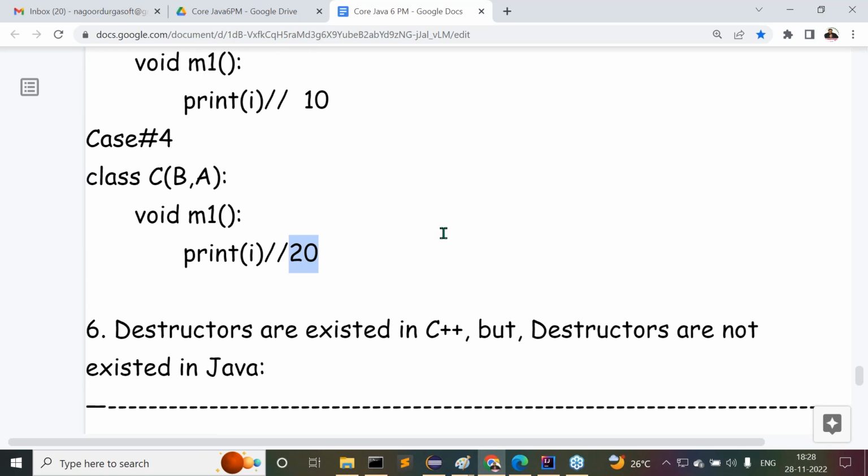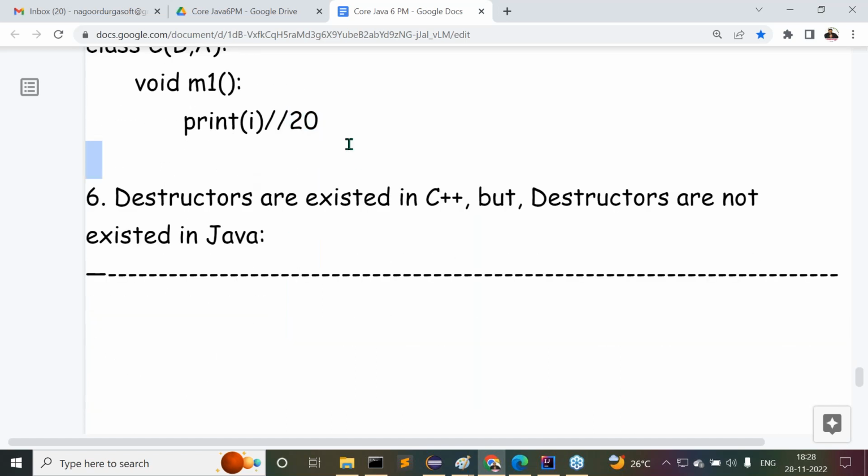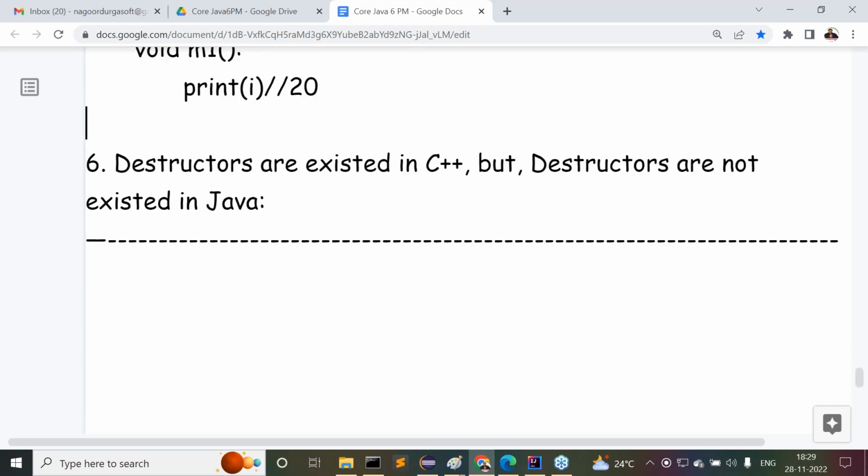All of you are getting my point or not? Anyway, Python allows multiple inheritance as per its internal implementation, but Java does not allow multiple inheritance as per its internal implementation. These are the points we have to understand clearly. After understanding these points, the next topic is: destructors exist in C but destructors do not exist in Java. Very simple. Now try to understand it clearly.